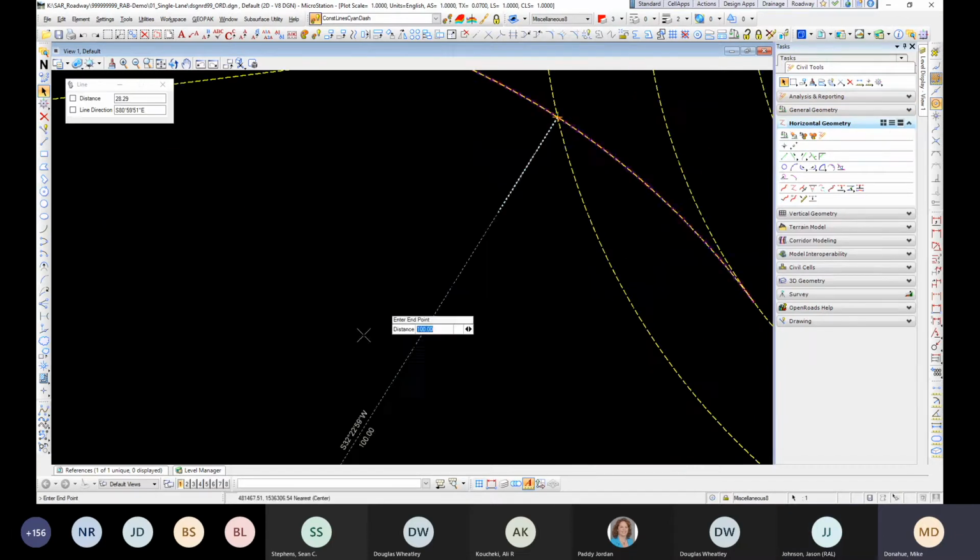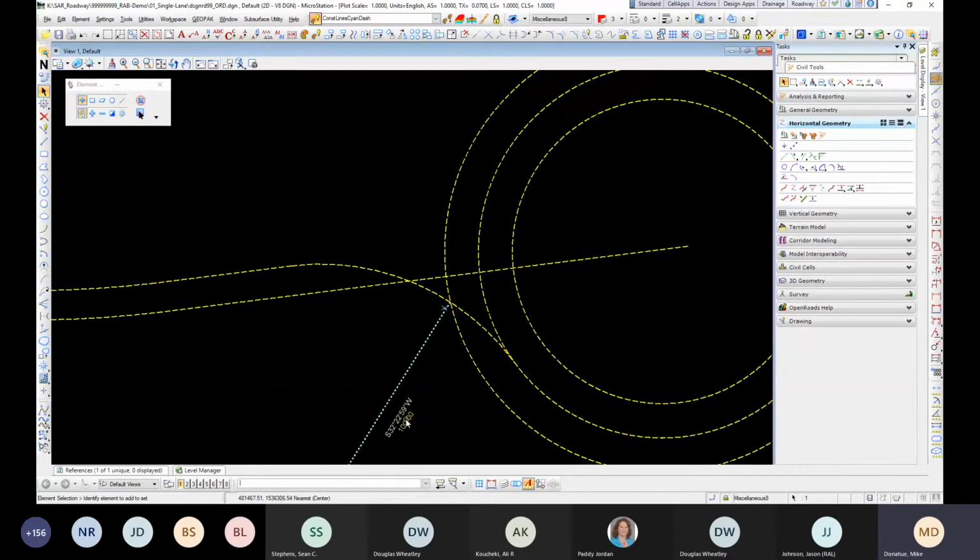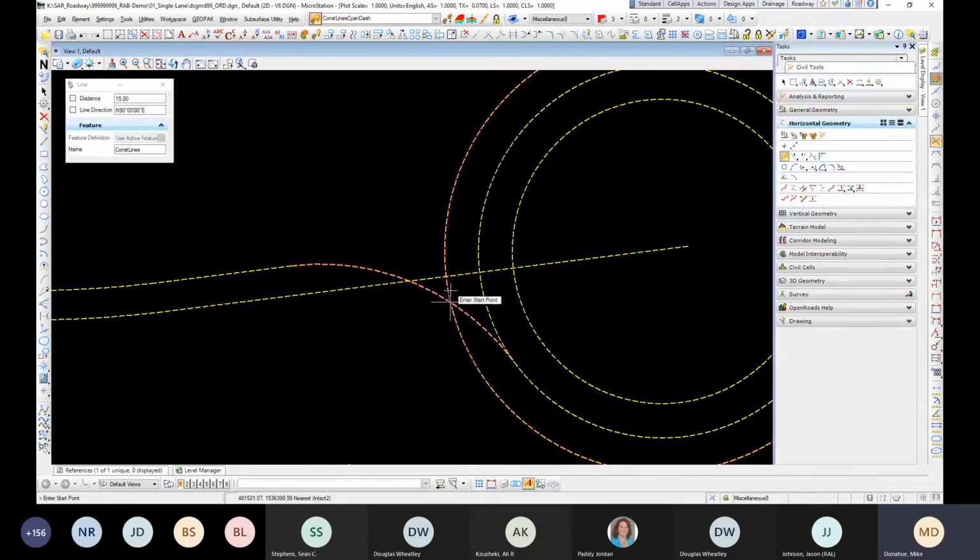Looks like I lost my center point. There's always going to be one of those errors. So let's do that again. And then once that's out of the way, we can move on. So again, you see the relationships there.